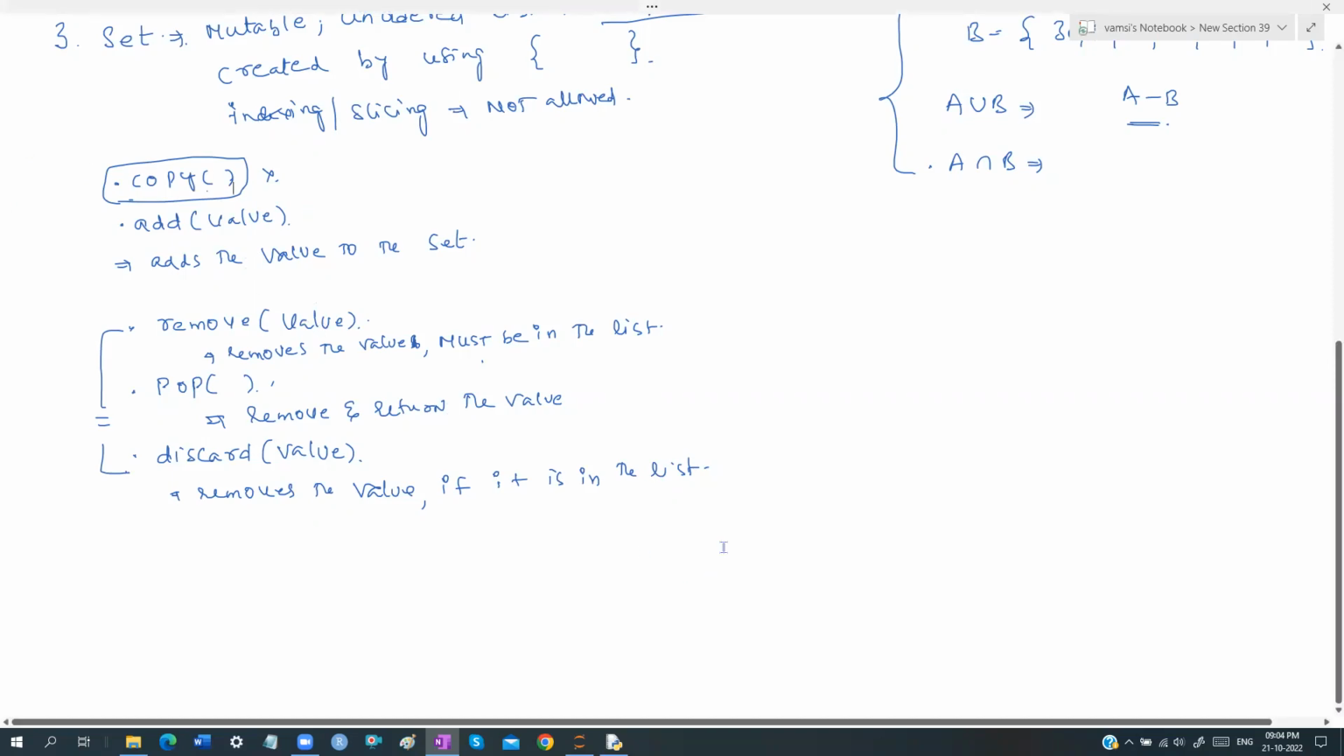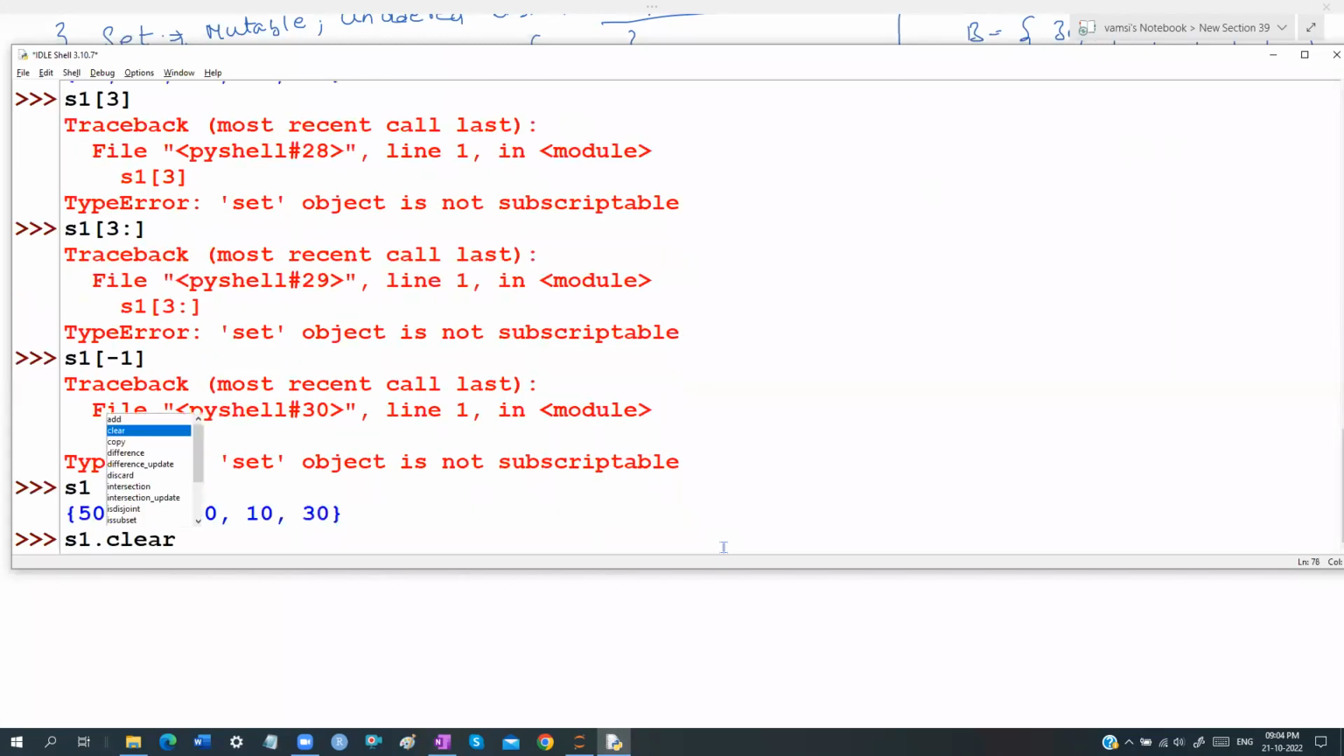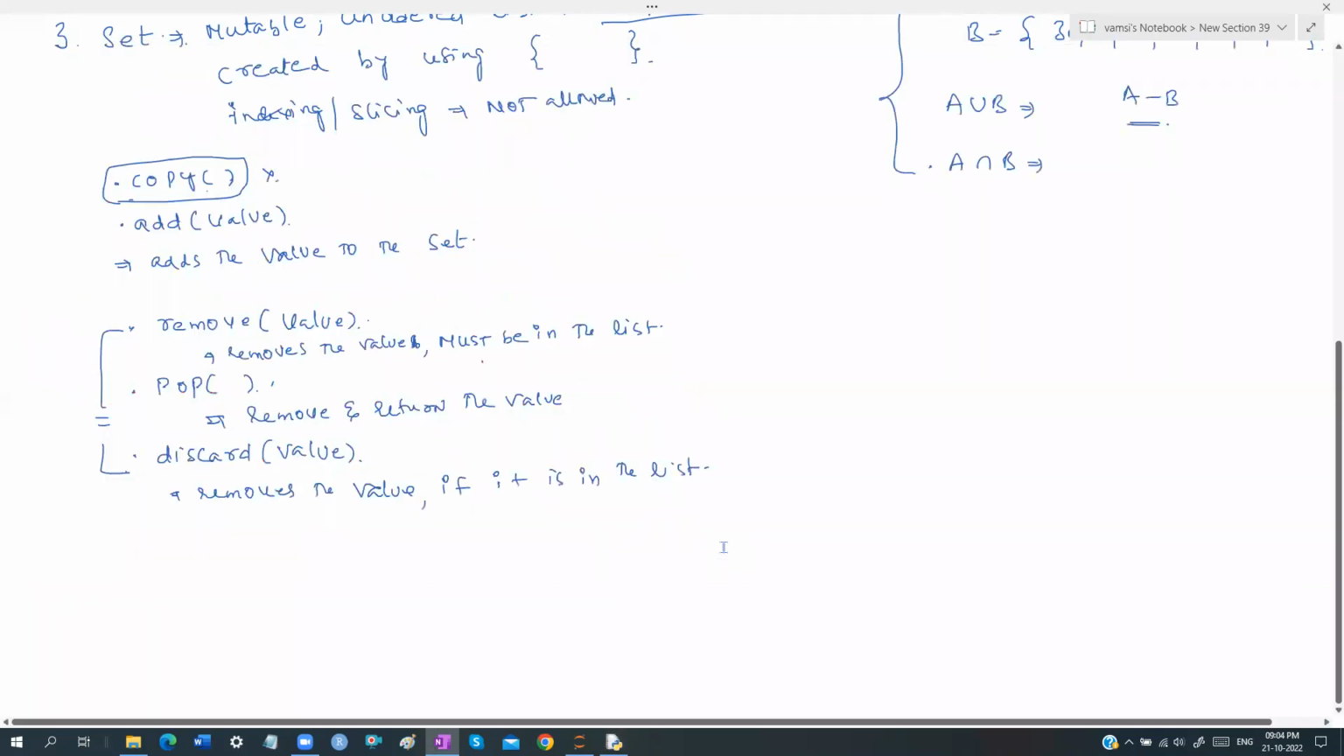Okay, have a look at this one, guys. S1 is having 5 elements, guys. S1 dot, you can see add is there. I forgot to tell you about the clear method also, guys. You already know the clear method. It is going to remove all the elements from the set. Sorry, earlier I said list, it is the set object. Then remove: removes the value if it is in the set, and it must be in the set, guys.